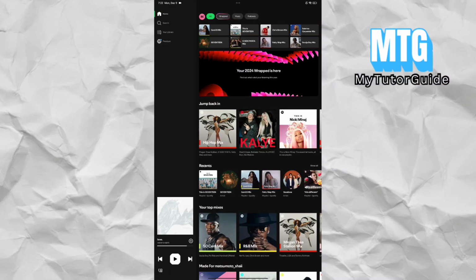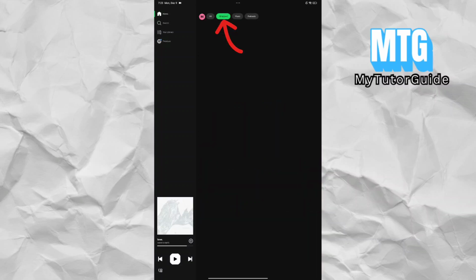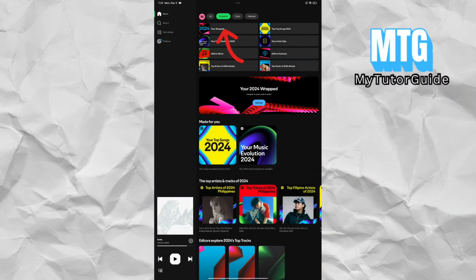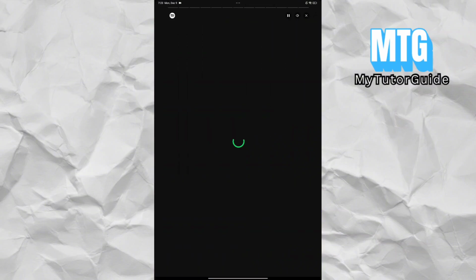In this video, I will show you how to check Spotify Wrapped 2024. To get started, go ahead and open Spotify on your device and make sure that you're signed in to your account. At the top of your screen, you'll be able to find the Wrapped tab. So click on that Wrapped tab and that will redirect you into this section. And here, go ahead and click on that Your Wrapped button to be able to view your Spotify Wrapped 2024.